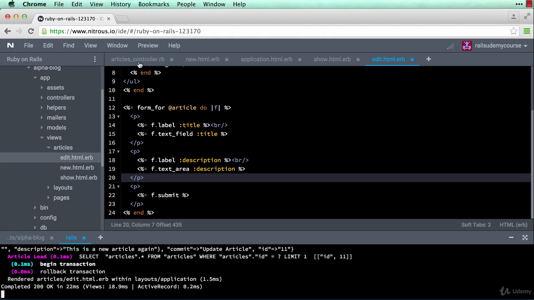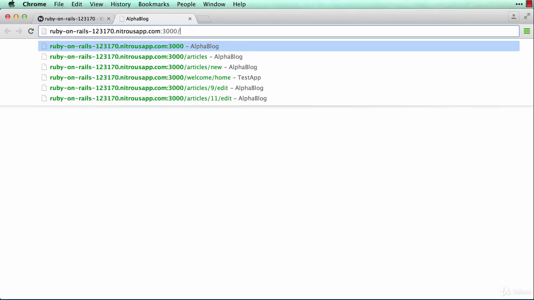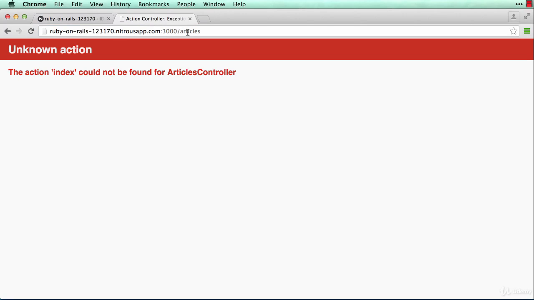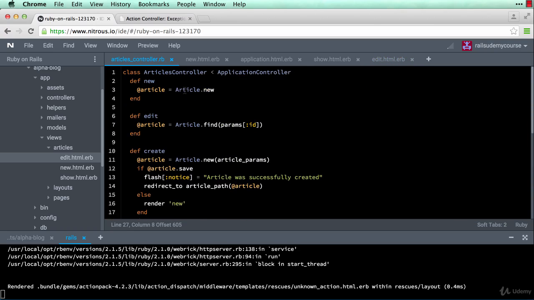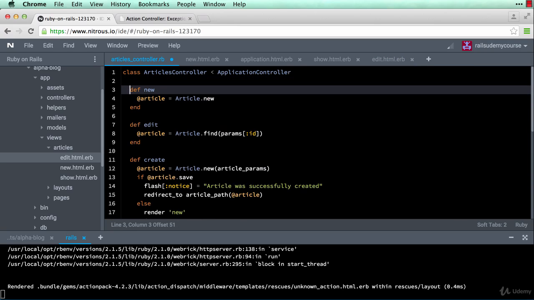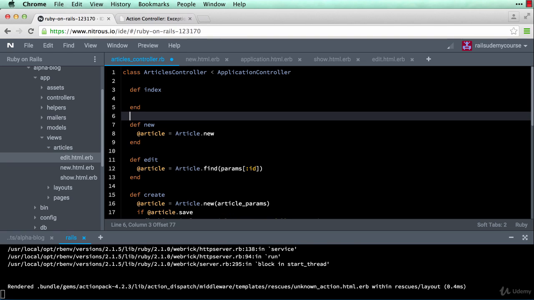My server is running, so I'm just going to preview the application. Over here, the route for listing articles, which is usually called the index route, is /articles. The action index could not be found for articles controller. So first thing, we're going to add the index action. So in our articles controller, on top over here, above new, I'm going to define index, end. Okay, now let's try this again.